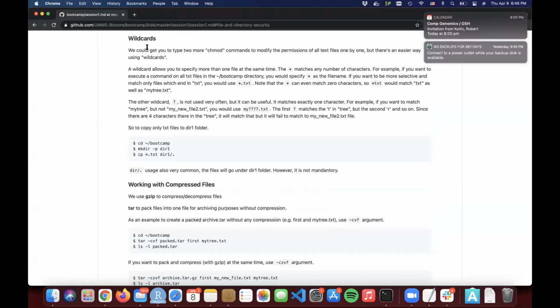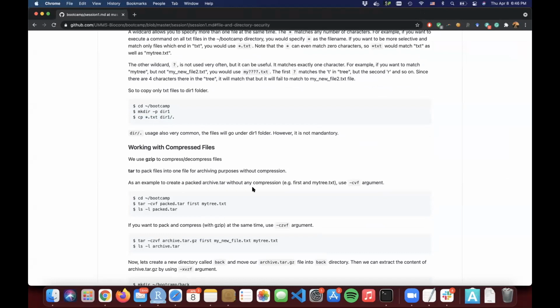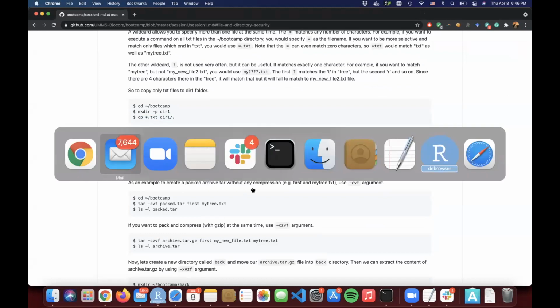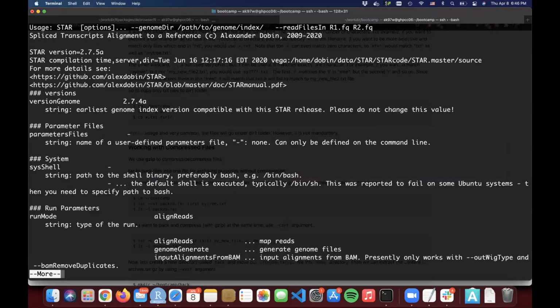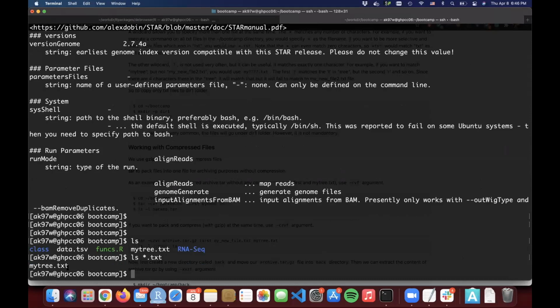You can use wildcards when you're copying files, or when you want to filter some of the files and get only a couple of them. I'm going to give an example here. For example, if I just want to list text files in this directory, you can do it like this: ls star.txt. See, only my tree came.